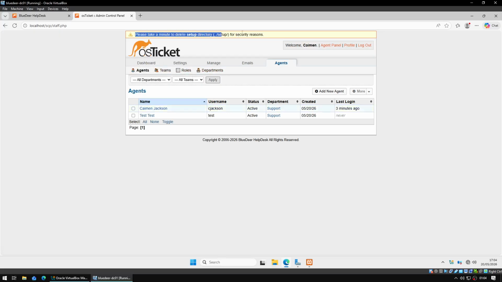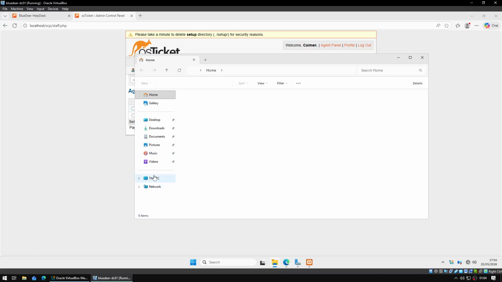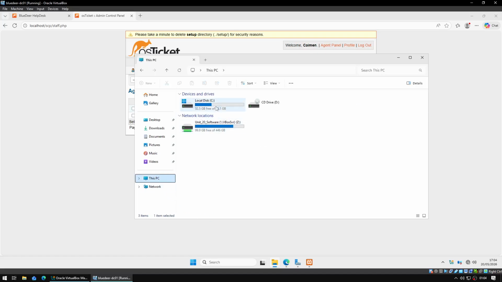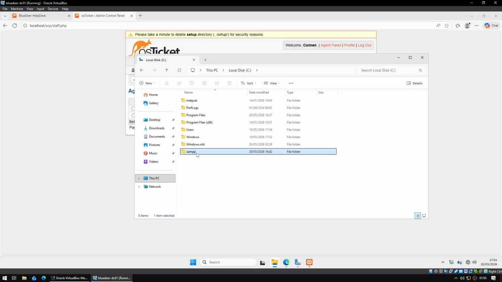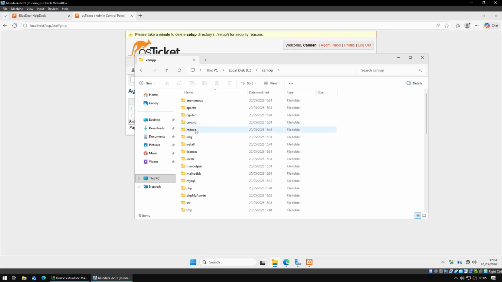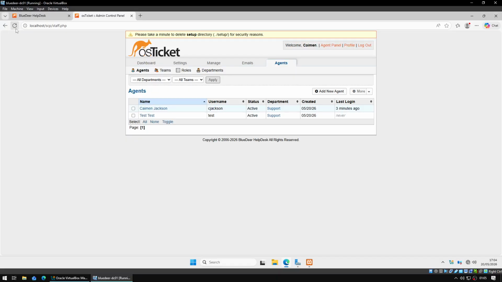Now, note this at the top, please take a minute to delete the setup directory. So all we need to do is go back into that XAMPP folder that we made. So this PC, C drive, XAMPP, htdocs, and then the setup folder, you can either rename it or delete it. So I'm just going to choose to rename it to setup_done. Now if we refresh the page, that error is now gone and it's in place of something else.